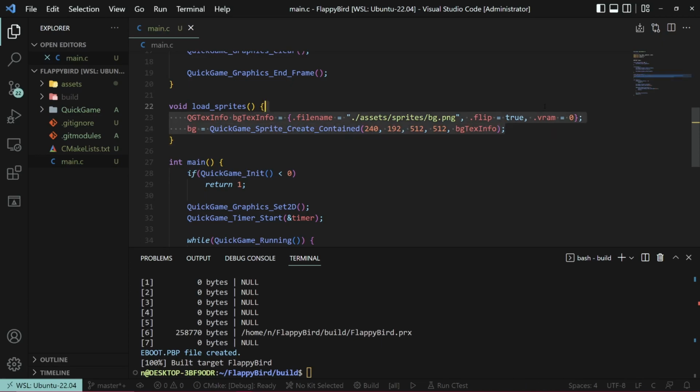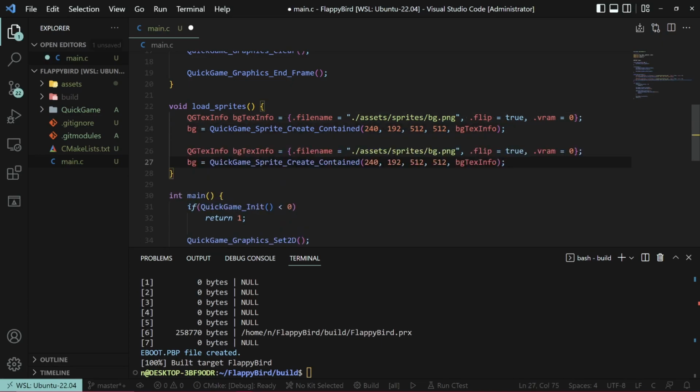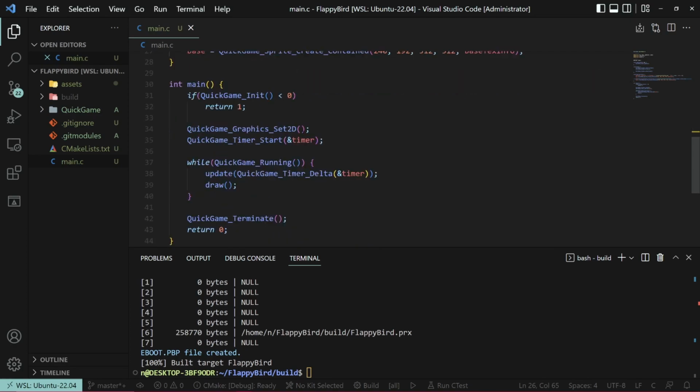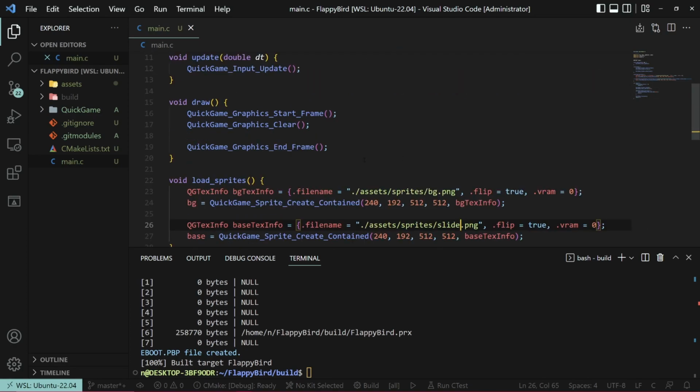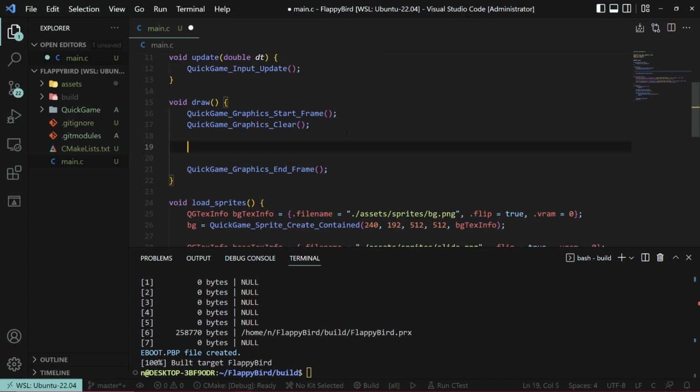The second one that we'll do is the base. So we can do this again, but we'll call it base tex info. And then the sprite here will be base, and base.png, or actually it's called slide.png. I forgot I renamed it. And that will be the 2 things for the actual foreground and background of our scenery. To draw this, the first thing that we'll be drawing is the background. So QuickGame sprite draw, and then we'll draw the background.